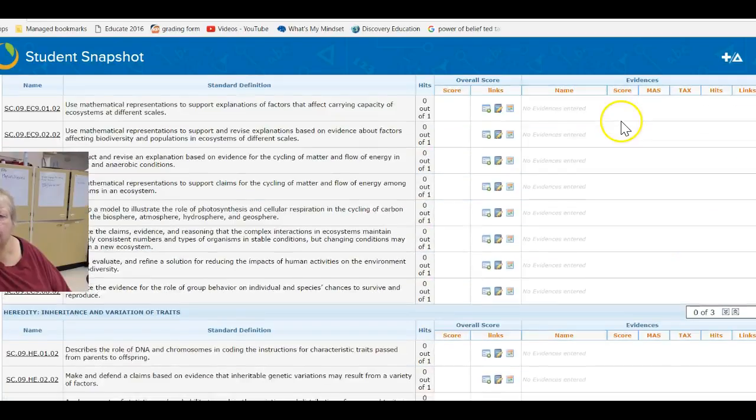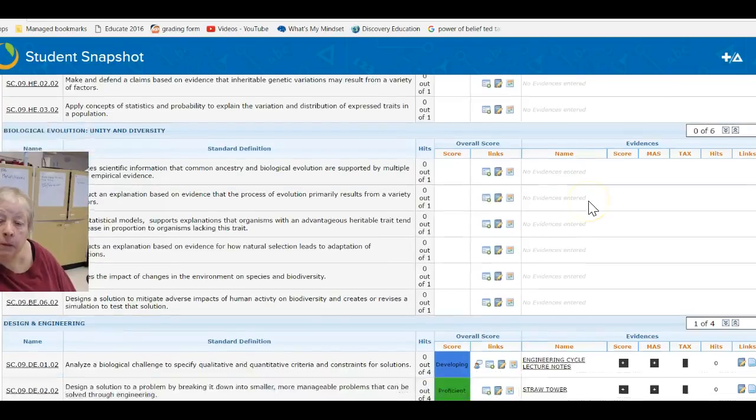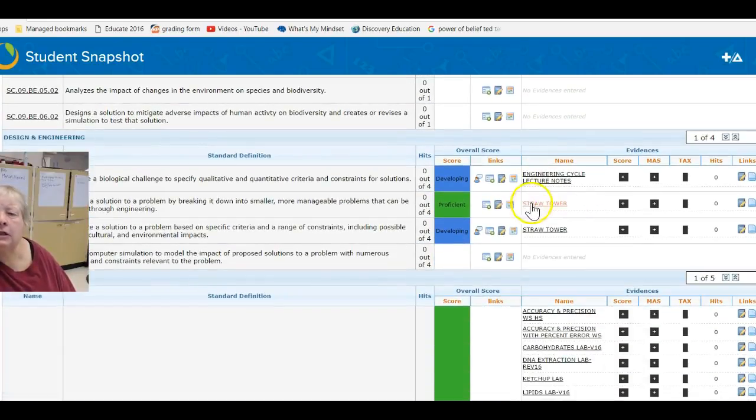We go on down farther, and you see things that are totally blank. It's because we haven't even started them yet. And then down here you see something that's just one assignment. This was one of our engineering assignments. We do one a quarter, and that was the straw tower. Even though it appears in several places, the credit for it was given here. And eventually there'll be 3 other things in here.